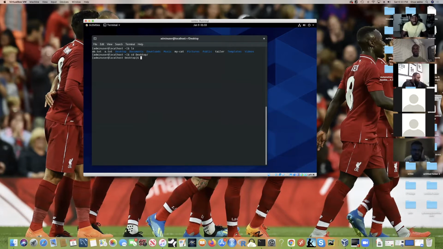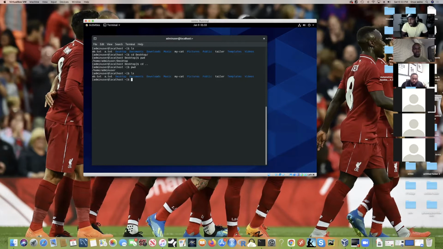So I'm going into the directory, my Desktop, and pwd tells me I'm in the Desktop, right? Remember, pwd tells you where you currently are. I go cd space dot dot, and guess what? It takes me back. If I type pwd, where am I? I'm in the admin directory. It took me one step back. And if I ls, I'm back in my old directory. So these are the basic manipulations you have with Linux.